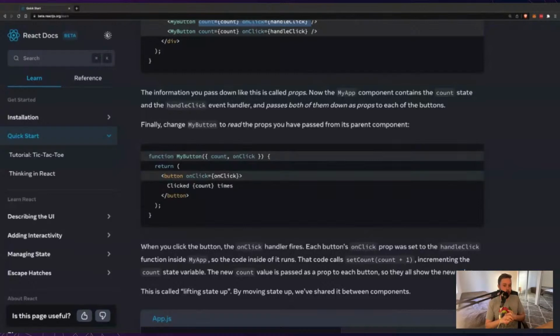Finally, change my button to read the props that you've passed from its parent component. Now, when we're defining my button, instead of these being empty parentheses, we are actually receiving input parameters, which we are calling in the context of React props. And we are destructuring it. Notice, are we? No, this is just JSX. Okay. Wow, that's crazy. What are these curly braces doing? They're just telling it JavaScript mode? No, everything else is in JavaScript mode. So it's more like object destructuring, right?